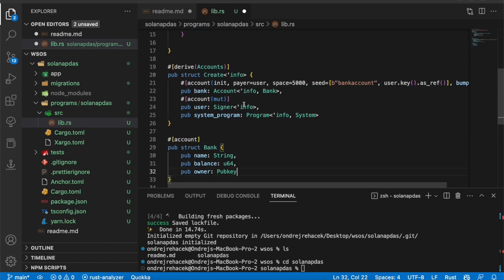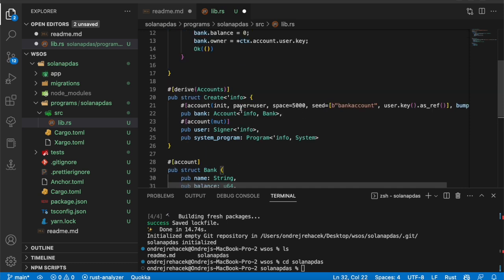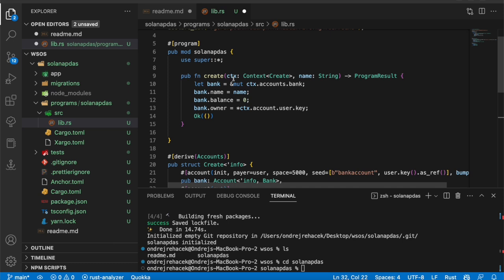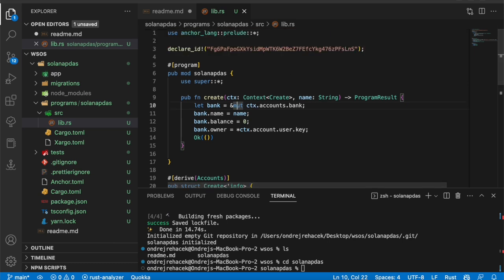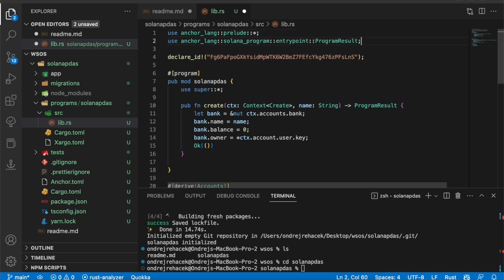So now we're pretty much set with our create function. Let's save it and try to compile our program for the first time to see if everything checks out. Also, if you're using ProgramResult, make sure to specify that we'll be using ProgramResult on top of your lib.rs.